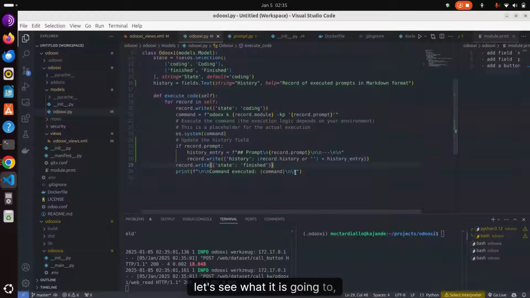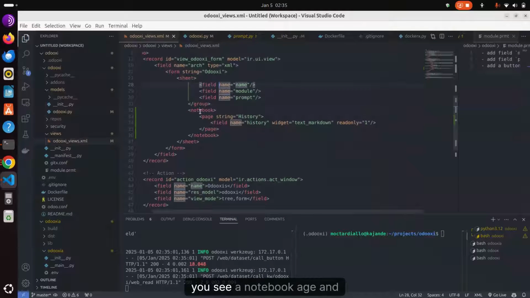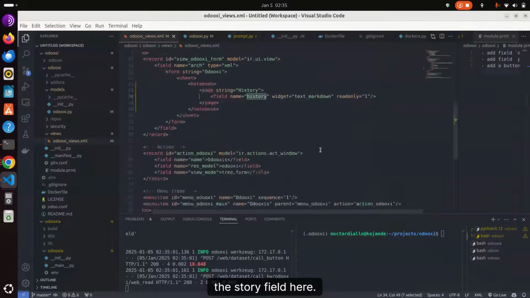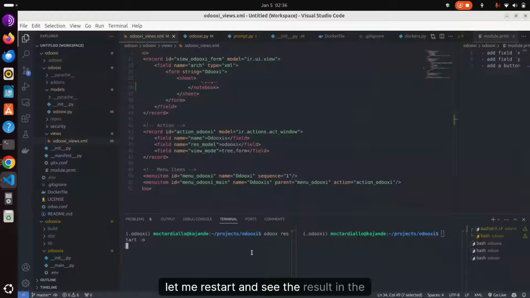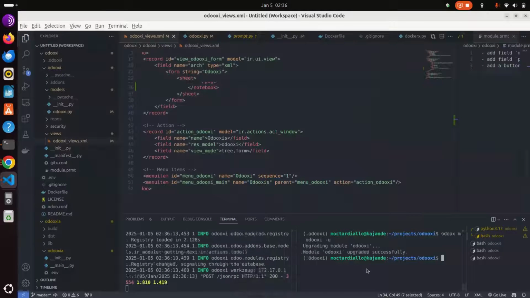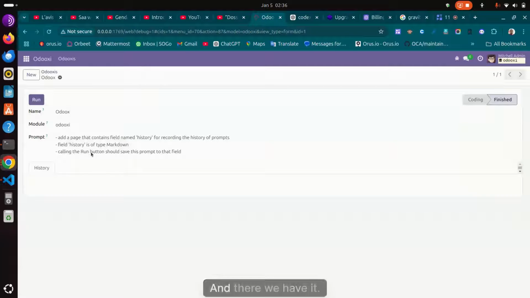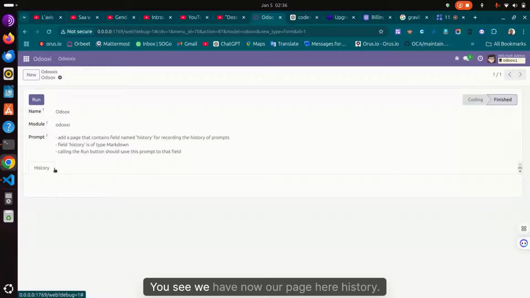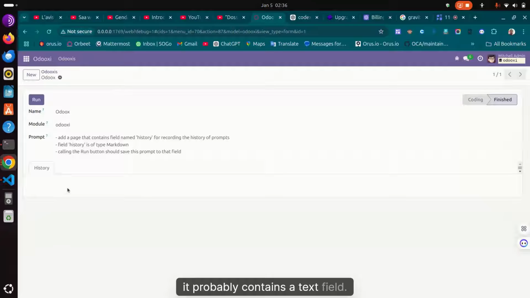Let's see what it has modified in the views. It has added, you see, a notebook, a page, and the history field here. It's wonderful. Let me restart and see the result in the interface. Update our module. Cool, everything is going fine. Refresh, and there we have it. You see, we now have our page here, history, and it probably contains a text field.